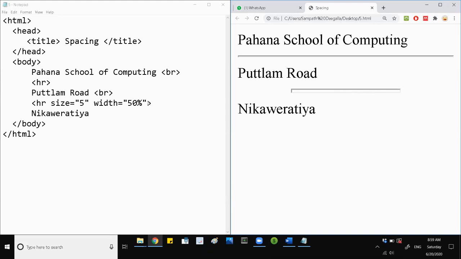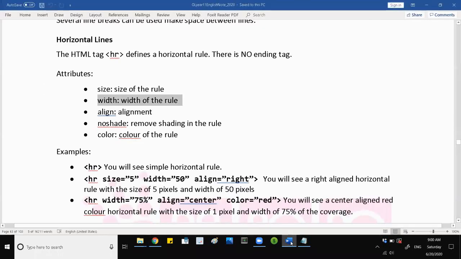Then you can have an align property like earlier. With this attribute, if you say right, it goes to the right side of the screen. So you can change the behavior of the horizontal rule.